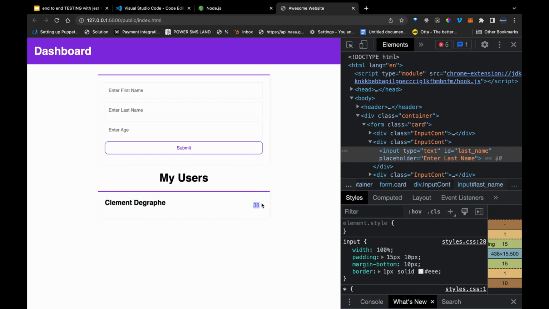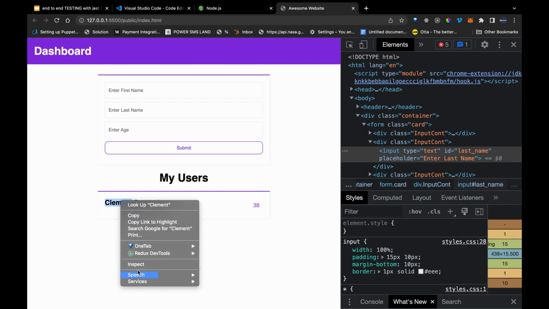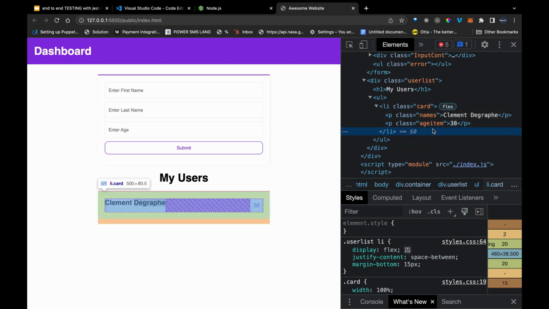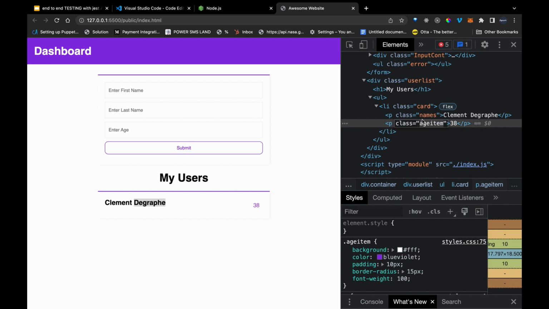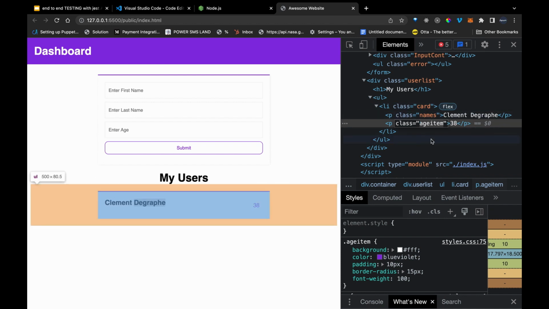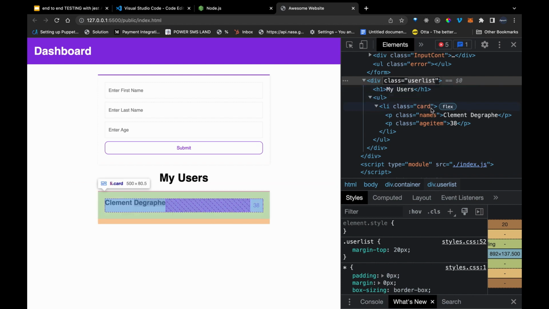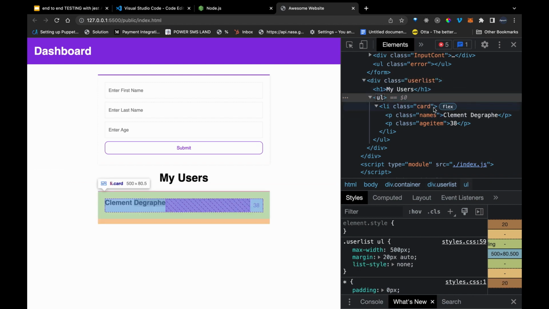So what do we want to do? How are we sure that our user has been added successfully? We need to check that we actually have an item here in this selector in the names paragraph tag, and they should both be Clement and the Graphe. And we need to be sure that we have an age item p tag here that actually has an age inside of it. So we're going to check for a list card, right, that has names and age item, inside of the user list div, of course. So user list div that has an ordered list with names and age items that have Clement the Graphe and 38.